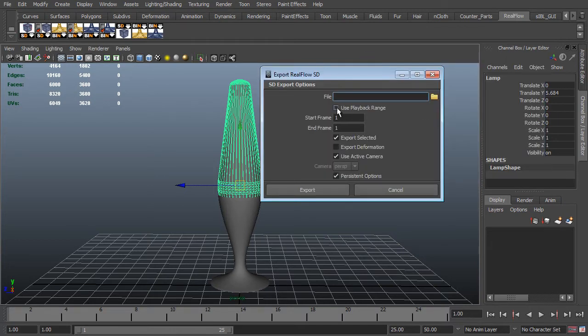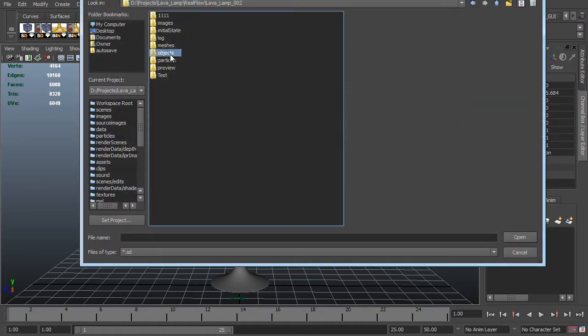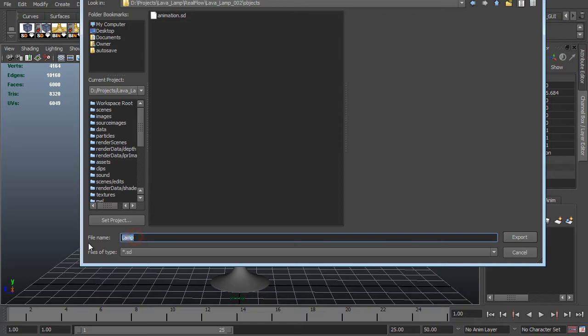And make sure you're not using a playback range and you're only rendering one frame. And we need to name our file. Let's see. We'll place it in the objects folder. You probably don't have all these folders yet, and those folders will be automatically created once you create the project inside Realflow. So anyway, we export the lamp into the objects folder as an SD file under the name lamp.